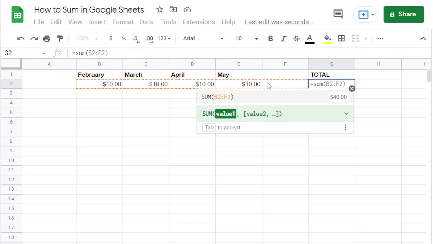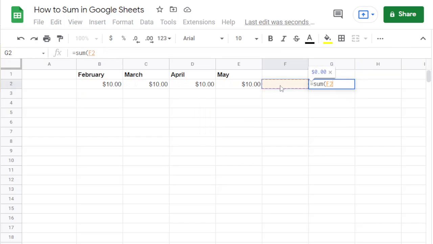It selected all of these, but I don't want it to select this one because there's nothing there, and if I choose to put something there later, it'll get confused. So I'm just going to select the ones I want. Once again, it does the colon, so cell B2 through E2. And then I close the parentheses, press Tab or Enter, and there's the total.